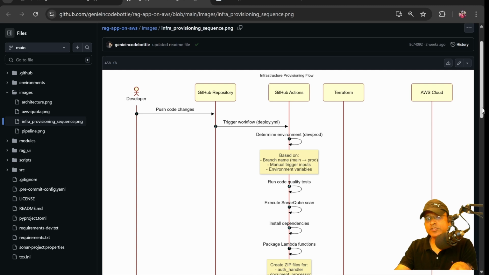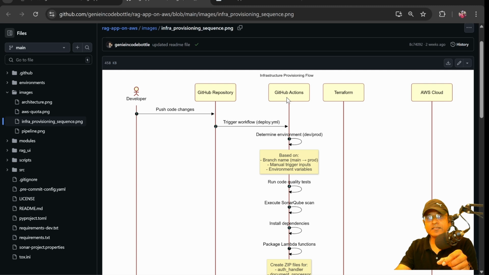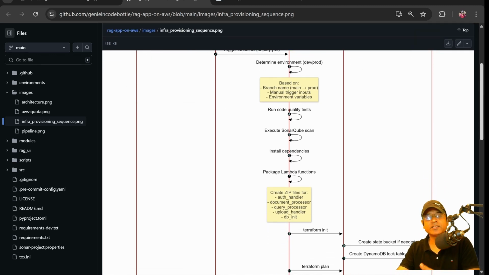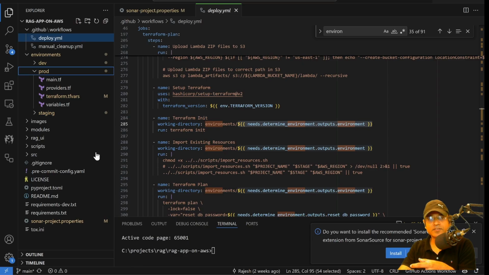You push any code changes to the GitHub repository, like right now we did a lot of things, we'll see this one. And after that, GitHub Actions triggers a workflow like deploy.yaml. It determines the environment, whether it is dev, prod or staging, based on what branch it is running. Suppose it is main, it will run in the prod environment, and it does the quality test, executes code, Sonar scan, installs dependencies, and packages all these Lambda folders, like whatever we see here as src, it will package all this stuff.